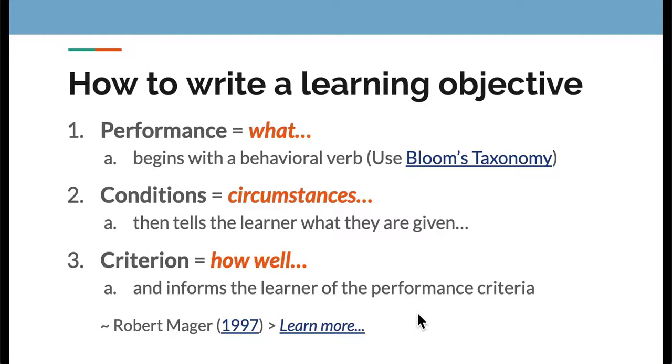So if it was jump rope and you want your learner to jump 50 times with a rope, you've got to give them the rope. If you want your learners to calculate something with a calculator, you've got to give them the calculator, or they have to bring it. It has to be part of what is being assessed in the performance.